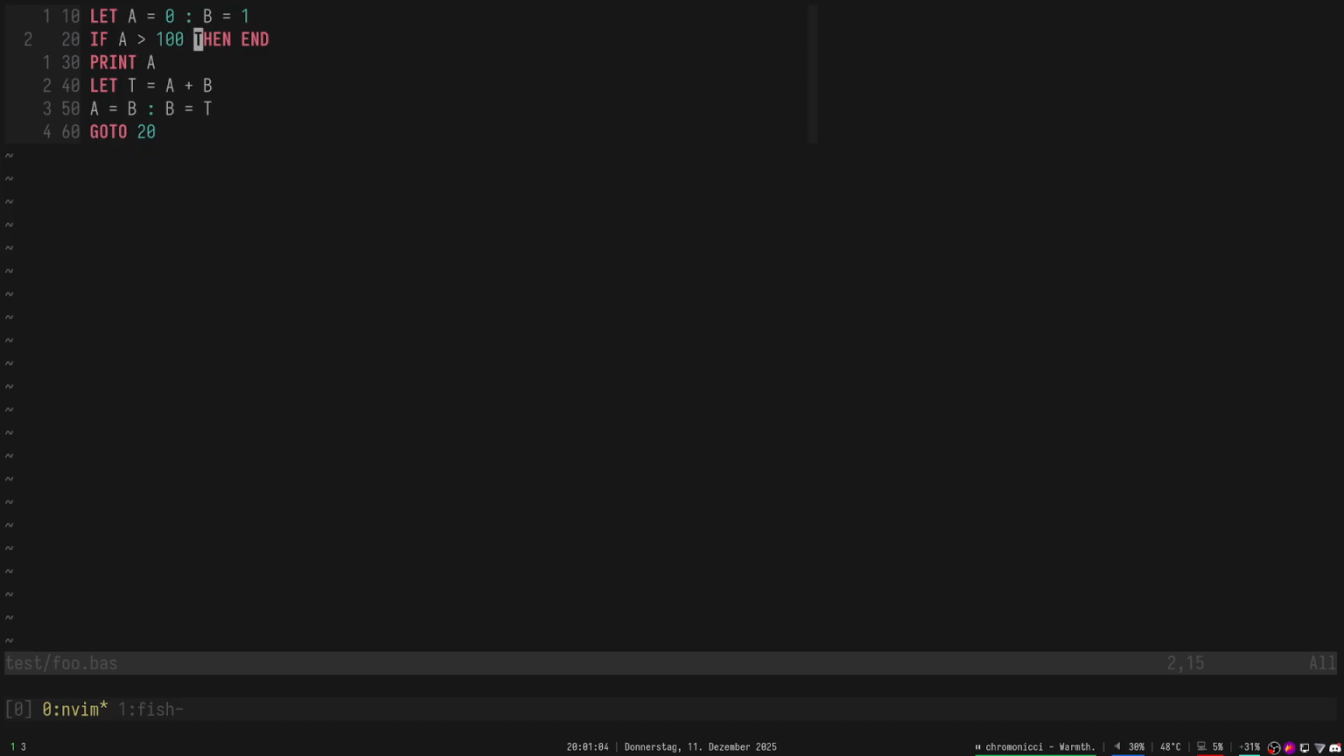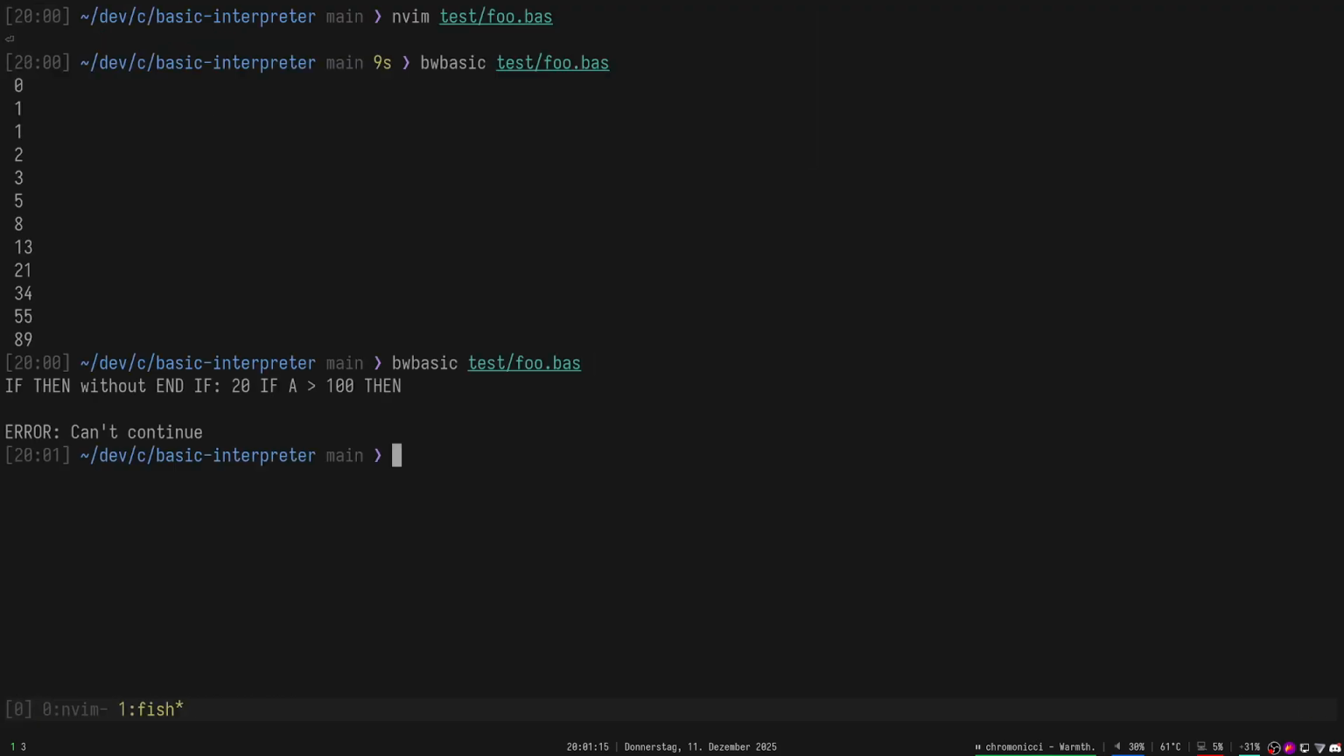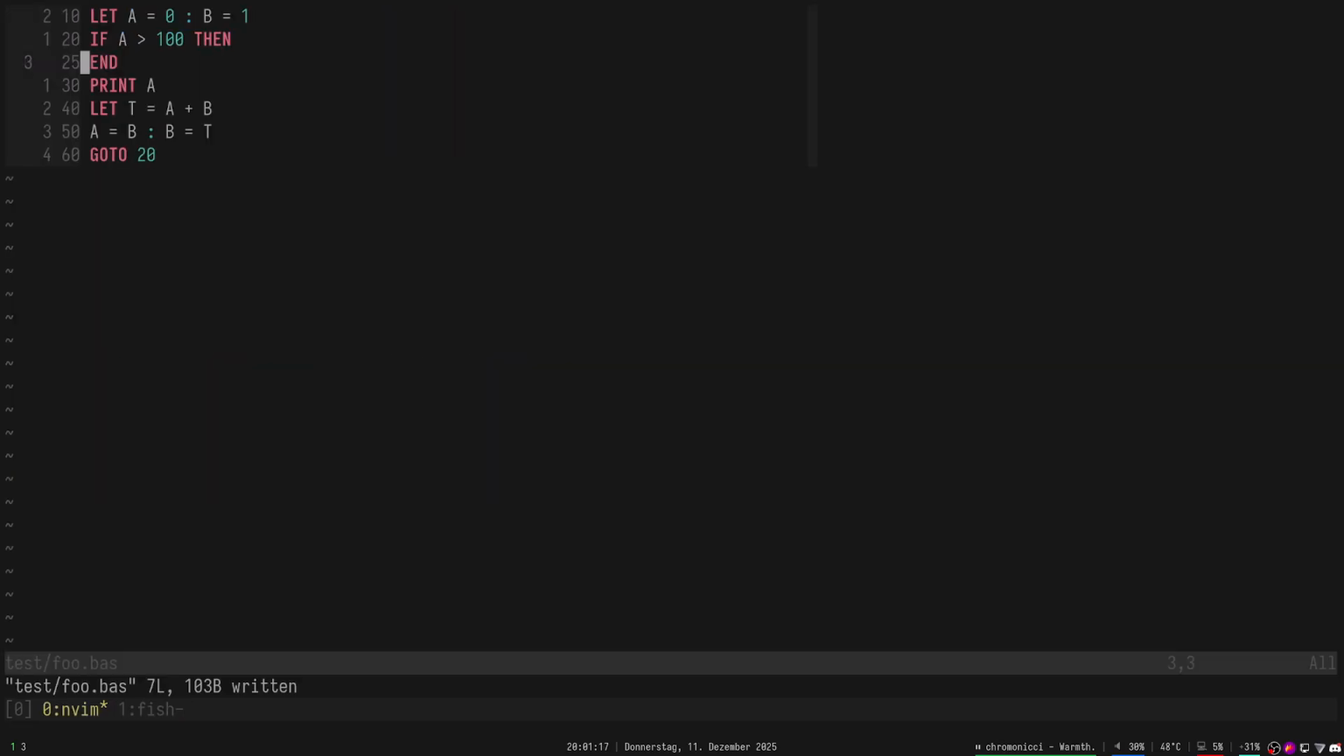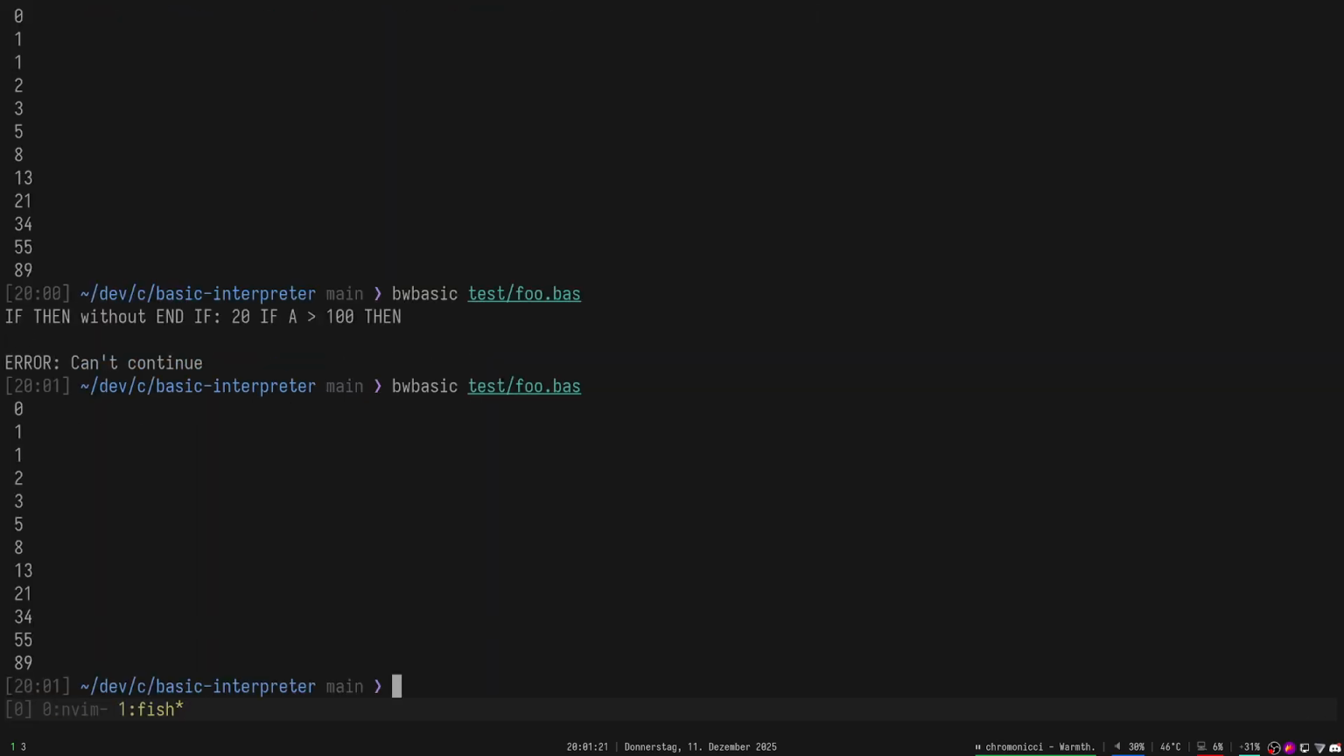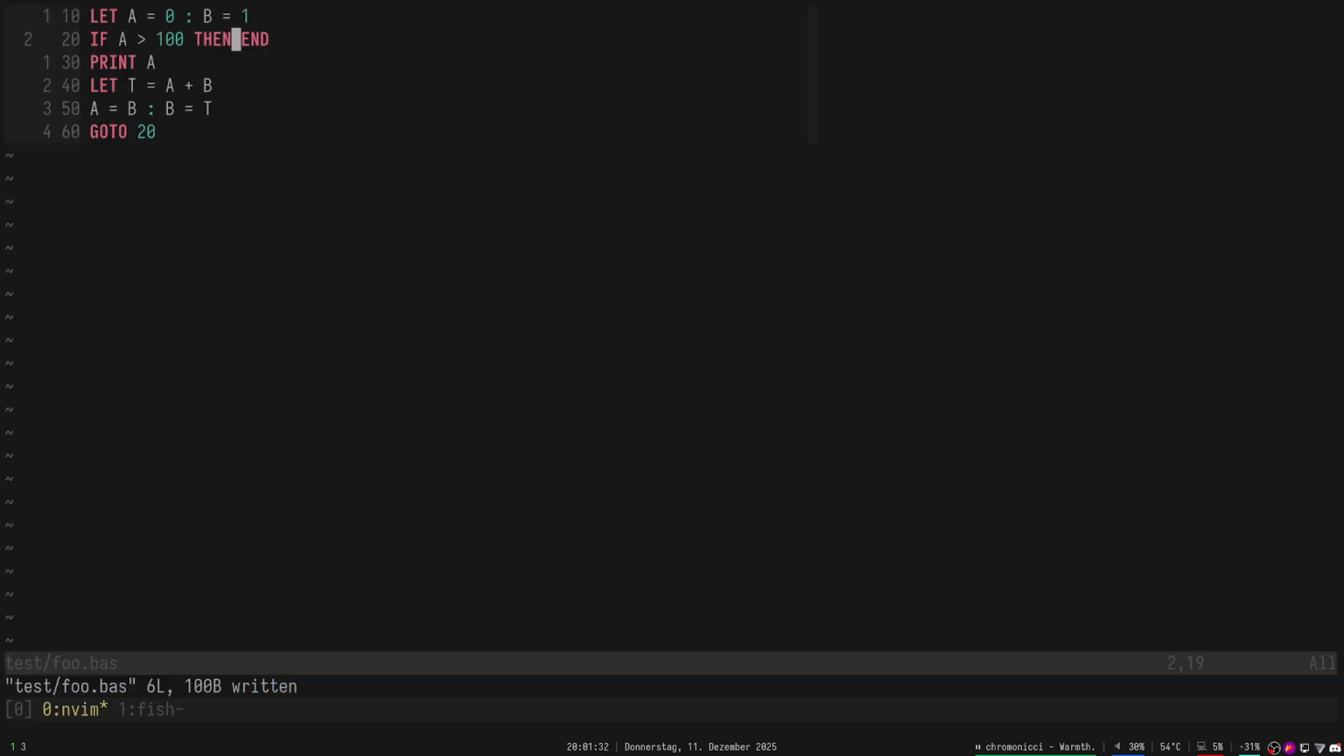So if A is greater than 100, then we're going to end, otherwise we're going to print A. I did want to see, can I do that on a new line? Is that something I can do? It is not. Okay, so that does count as a separate instruction. Or not an instruction, but like an if everything needs to be on the same line, which is a little bit weird. But I think that's fine.